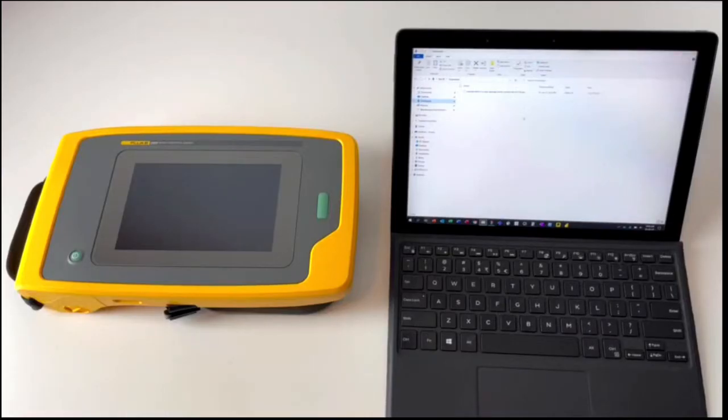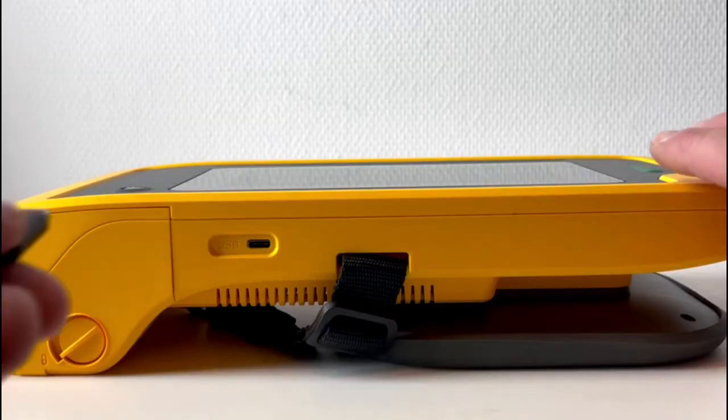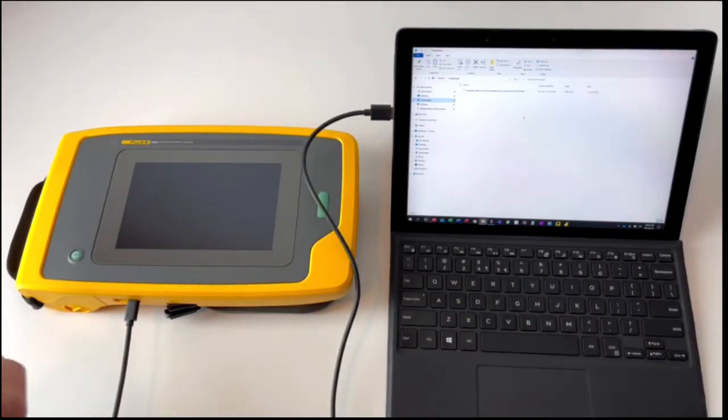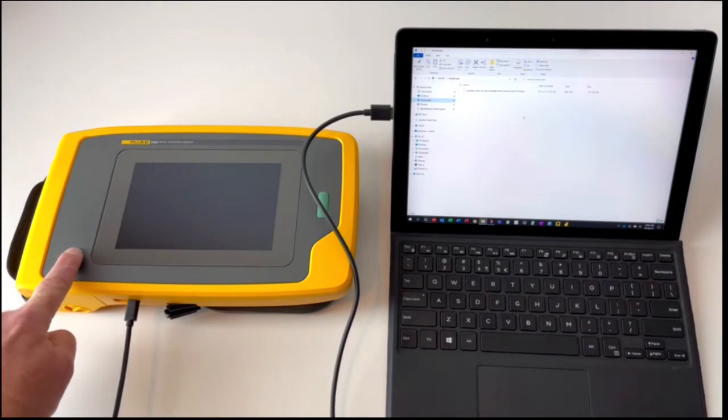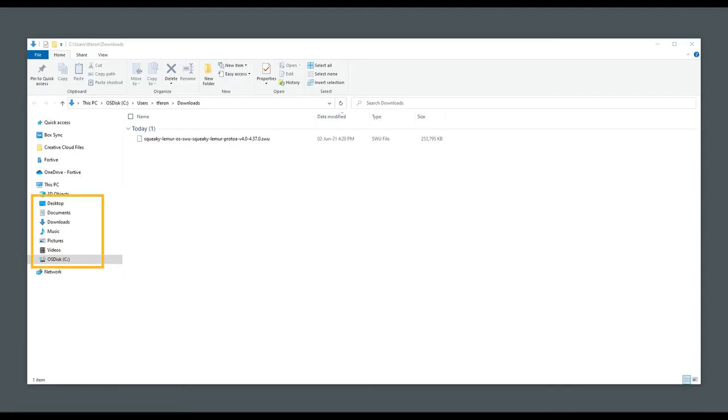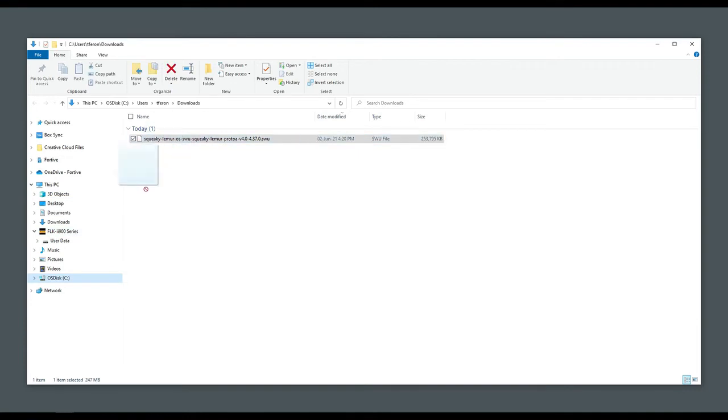Once the file has downloaded, connect your USB cable, first to your imager, and then to your PC, and then switch on your imager. You will see the ii900 appear in your Windows File Explorer. Select the ii900 and drag and drop the new firmware to your root folder called User Data.